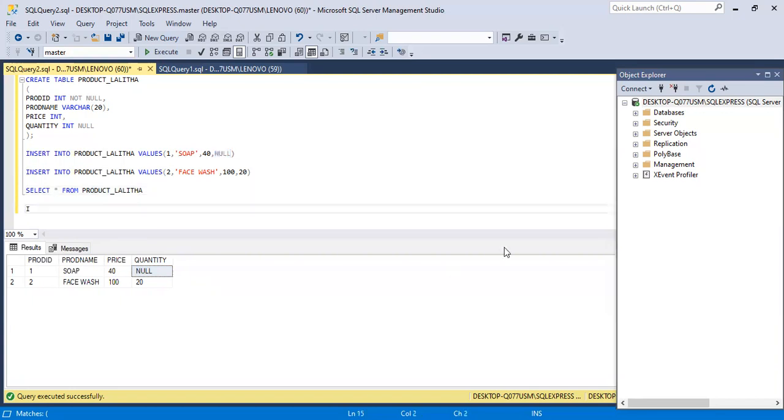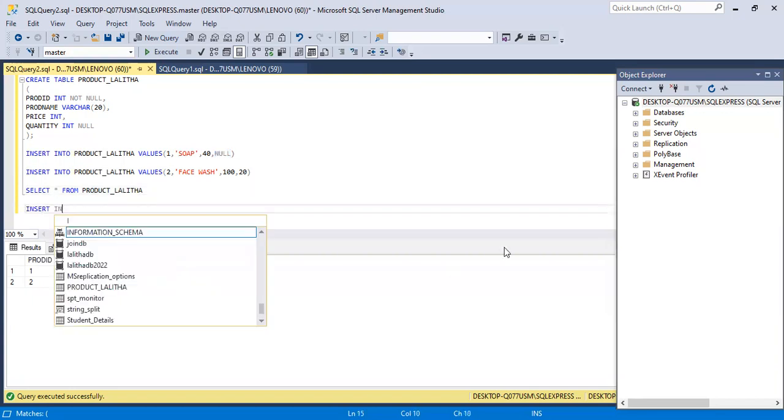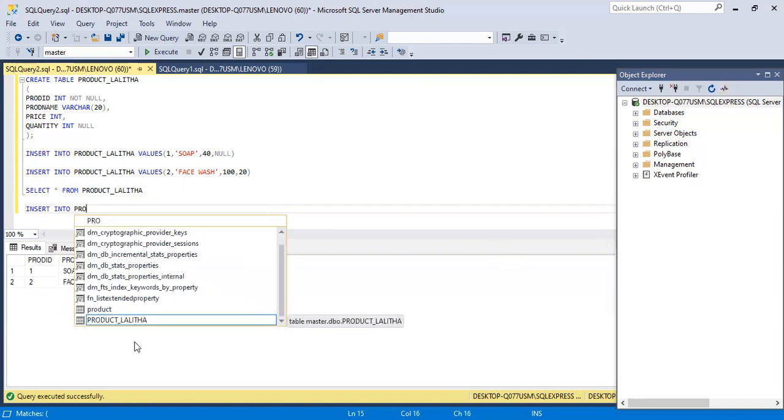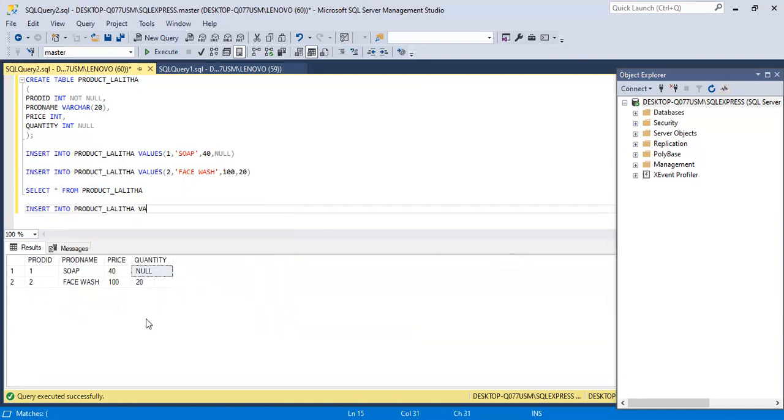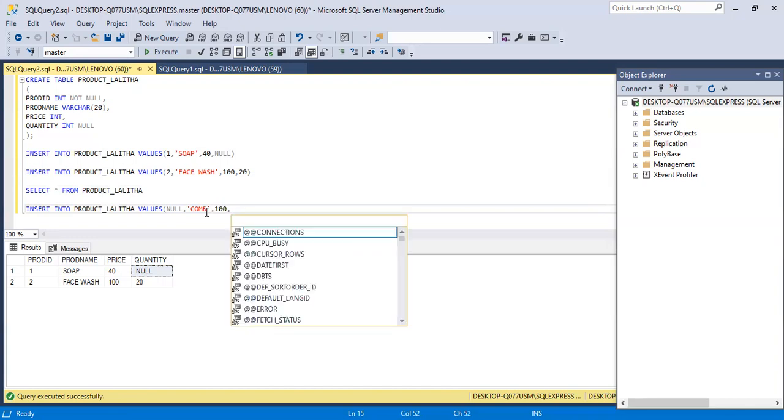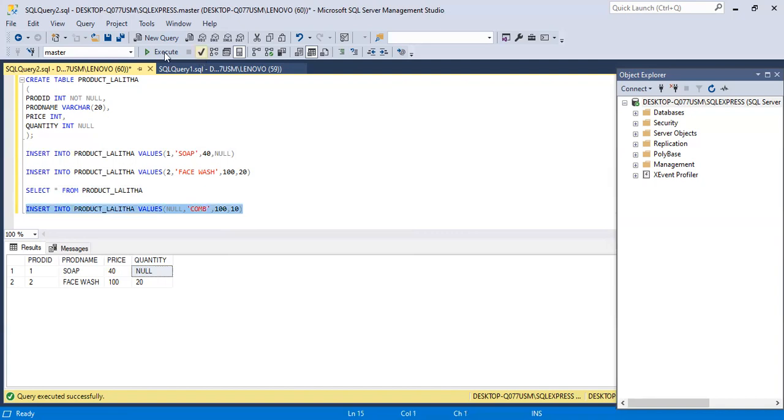Let me insert another row into the table. Insert into product. Then I'll just try to insert the values. Instead of entering a product ID, I'm just entering a null. What I made here, the column, I made it as not null. I'm just trying to insert null. What will happen? Let us see. Then product price is 100 and I'm just taking null, or I can just take quantity. Let me select this, click on execute.